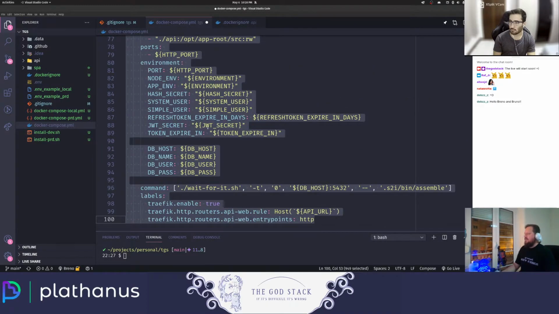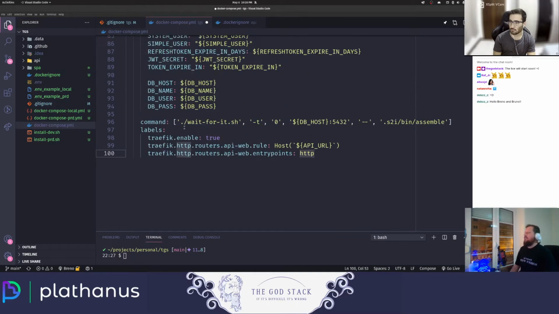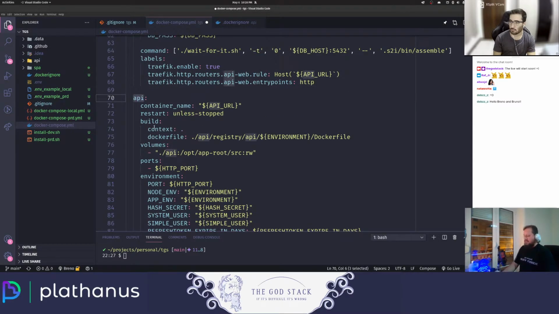Nice. So now instead of calling it API, we're gonna call it SPA, and instead of API URL it's gonna be SPA URL, and this is gonna be SPA. This is gonna be SPA.